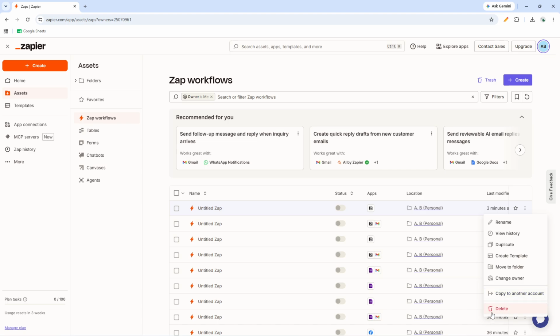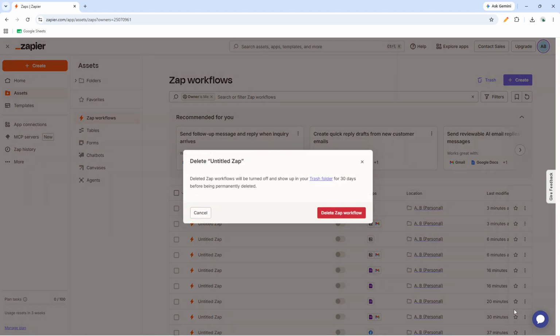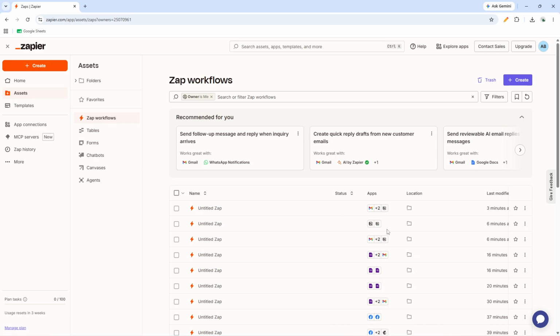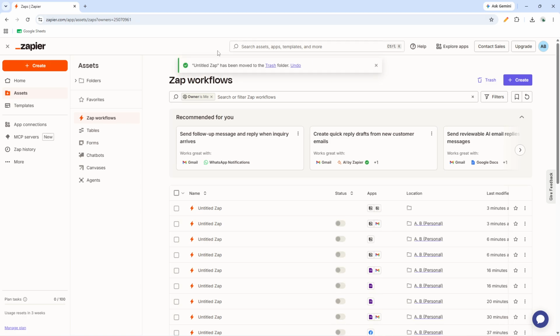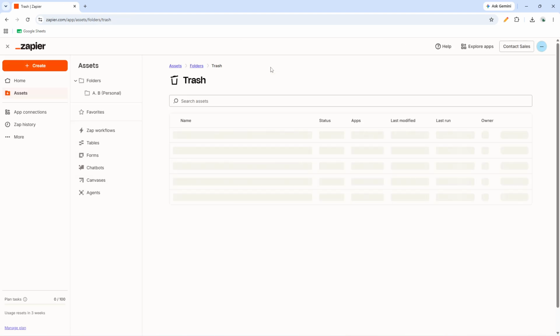From the menu, select Move to Trash. If a confirmation message appears, go ahead and confirm the action. At this point, the Zap is no longer in your active workflows, but it has not been permanently deleted yet. Next, click Trash in the top right corner of the Zap Workflows page. This will open the folder containing items that have been moved out of your main list.